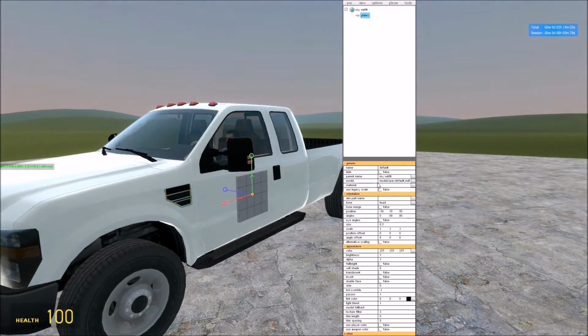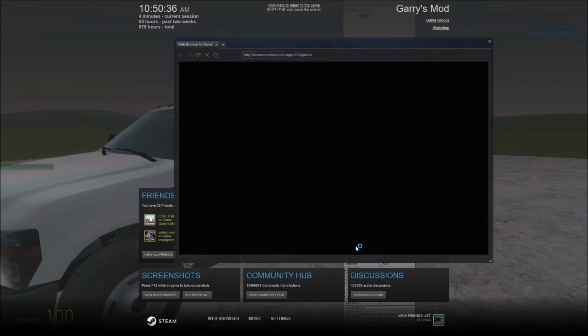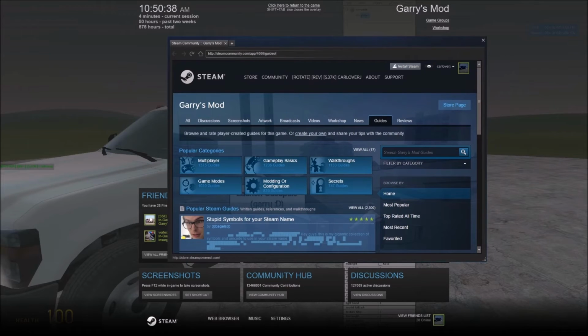Okay. So next, it's not quite on yet, but the next thing is we have to find something to import for the material. Because I use Fraps, I can't record my browser. So we're going to have to use the in-game Steam overlay browser. The way I'm going to get to that is just going through view all guides, and we're going to pull up this page.